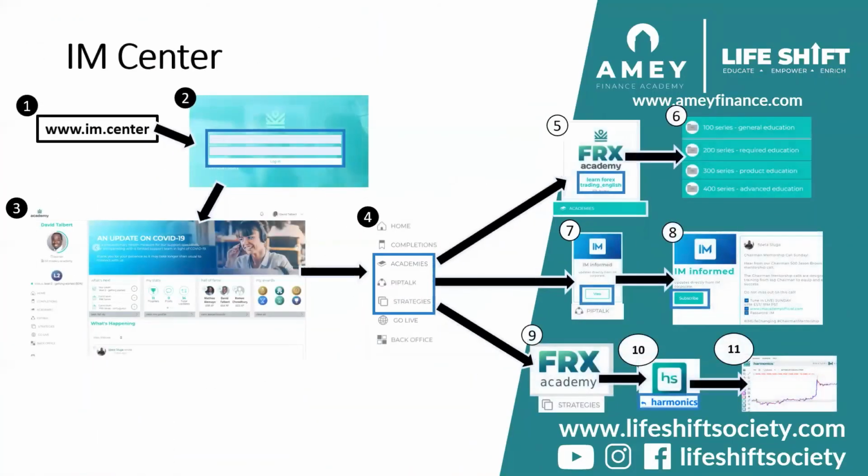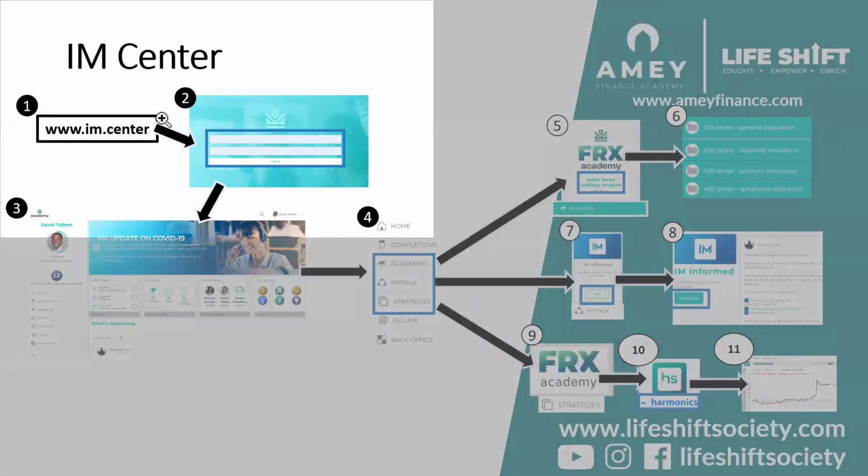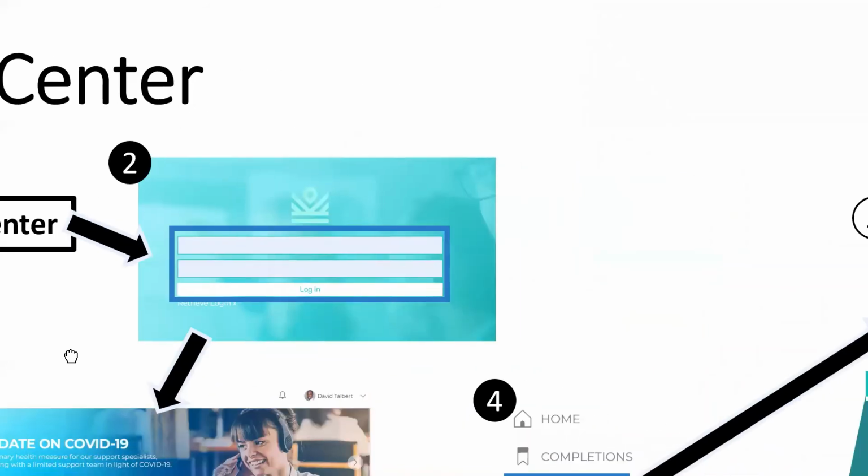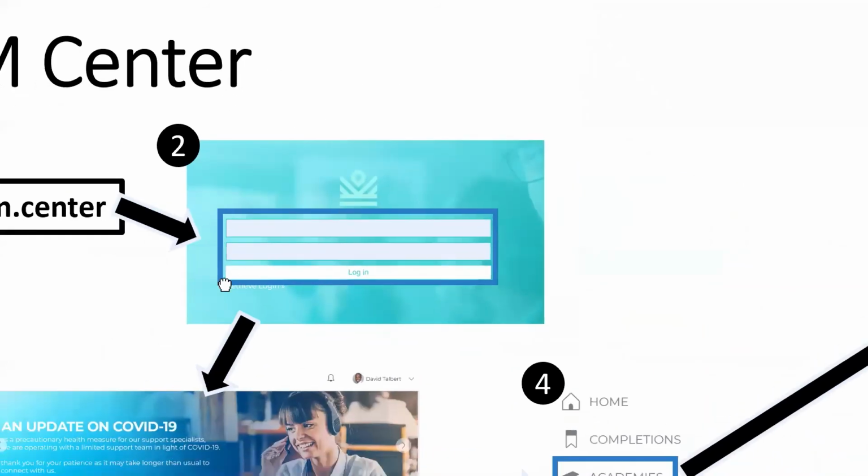As you are new to the application and the platform, it's best to go into the IM Center. It's best to view the IM Center on your laptop or computer, but this can be viewed on your phone, but it will be a smaller screen. To access the IM Center, just go to www.im.center, type in your username and password and login details.